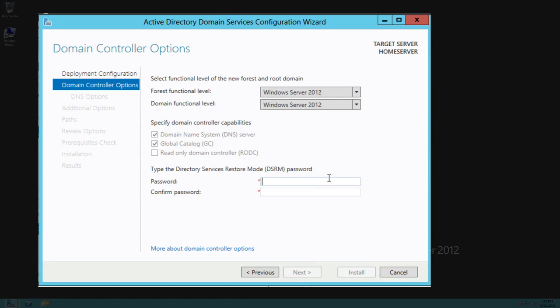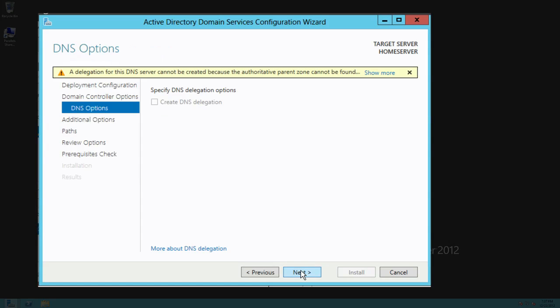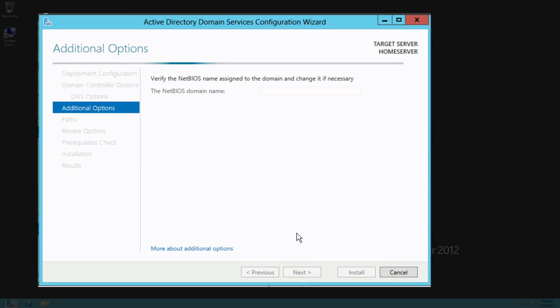We're going to put our password in here. And for the benefit of security, we will not tell you what that password is. Click on Next. Now, a delegation for the DNS server cannot be created because the authoritative parent zone cannot be found. The parent zone is this domain controller. So what it's saying is it can't find itself yet because it's not a domain controller anyway. So let's just click Next.